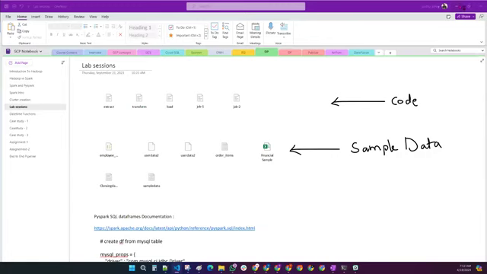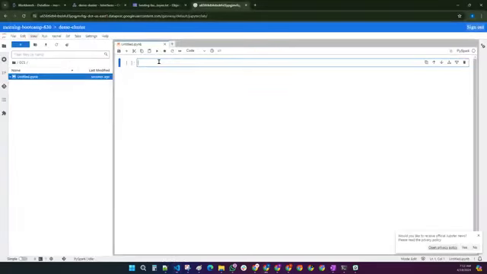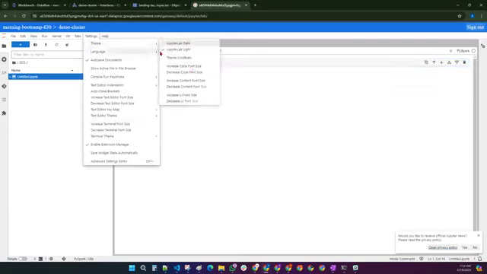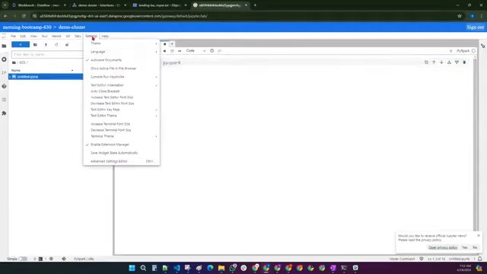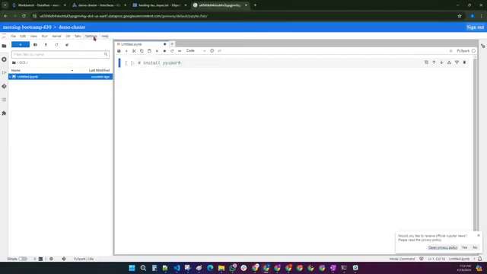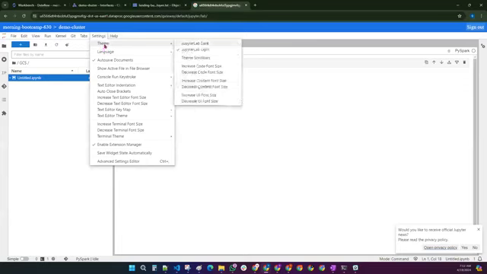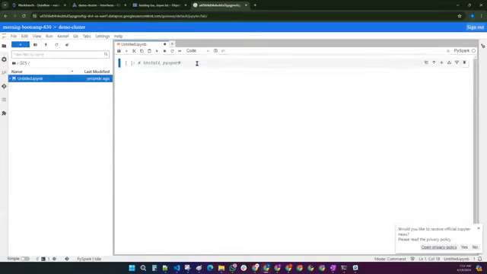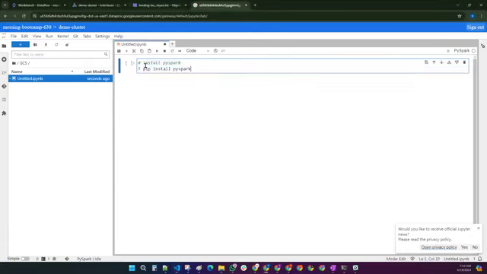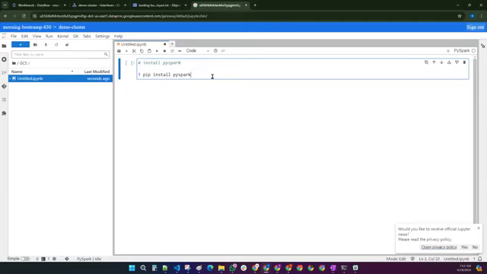If you want to install PySpark, you can use this command, but I'm not going to run it because PySpark is already installed. For you to understand, let me increase the size a bit more. So if you want to install PySpark, you can use this command, guys: pip install pyspark. When you run it, PySpark will be installed.